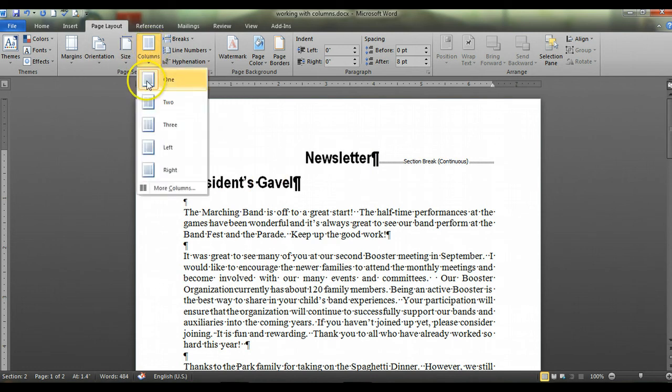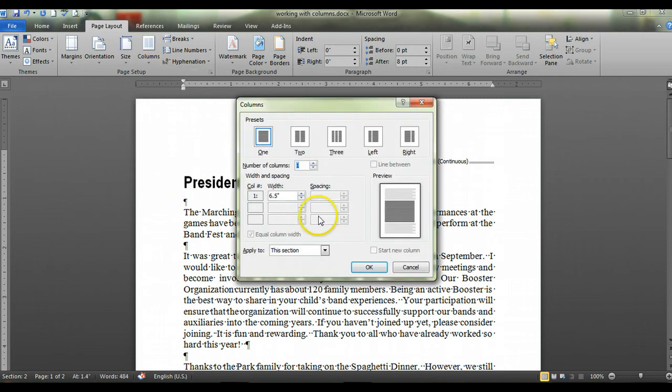There are several options. One is the default: 2, 3, Left and Right, meaning you have a narrow column on the left hand side or on the right hand side. The More Columns button opens up a window where you can specify specific widths for your columns, because the default is the same width. The other thing to note here is if you click this checkbox where it says Line between, it will insert a vertical line in between your two columns or your three columns, whatever you have your document set up as.